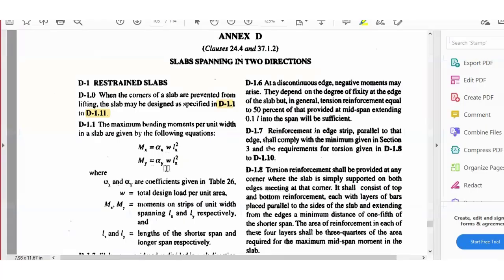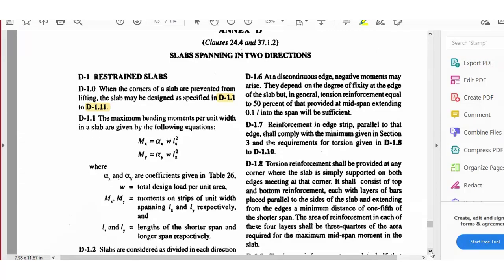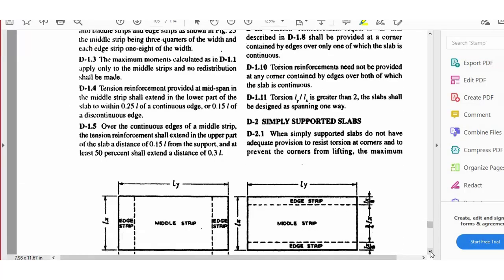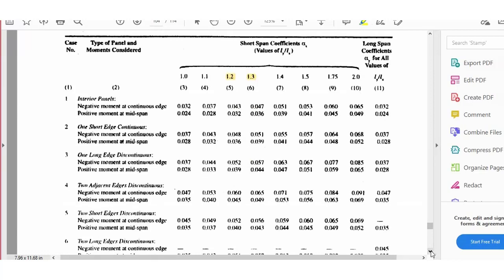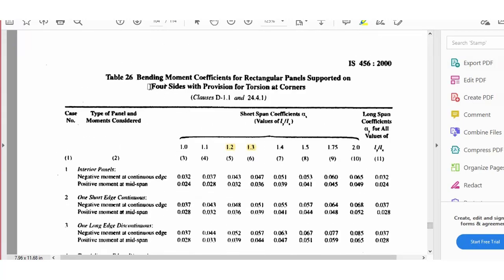So here if you further read it, it has mentioned alpha x and alpha y are the coefficients which are given in table number 26. So I should know how to use table number 26. If you know how to use table number 26, my calculation becomes quite simple. So this is my table number 26, and here please read it. It's mentioned bending moment coefficients for rectangular panel supported on four sides with provision for torsion at corners. And I will discuss why it is mentioned torsion at corners.